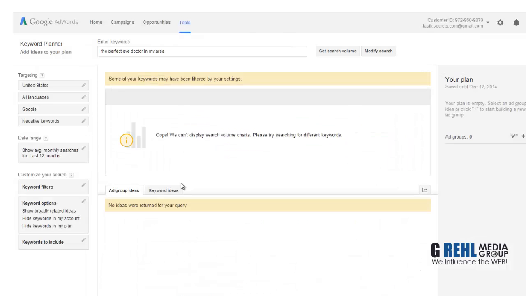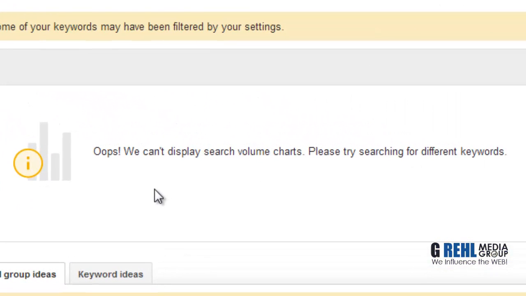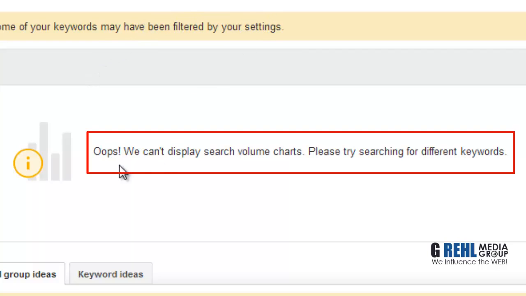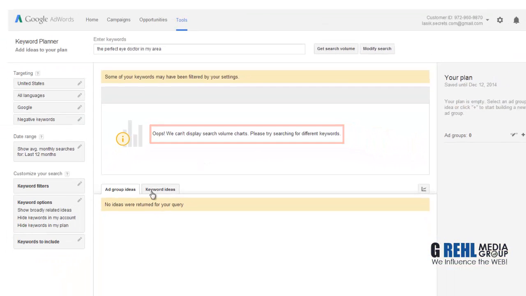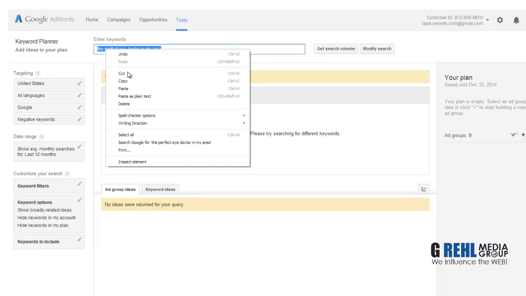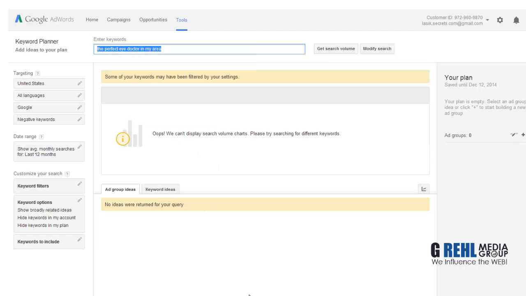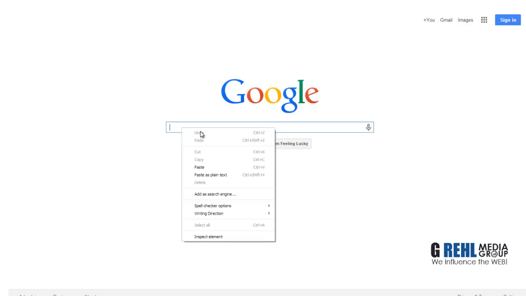So when we search, this is what happened. We got this message saying, oops, we cannot display search volume charts. Please try searching for different keywords. Now, I think in my search, I typed a lot of keywords, and it was rich in keywords. Now let's type these keywords in the search engine. So we're going to copy this, and we're going to go to the search engine, and I'm going to paste this.